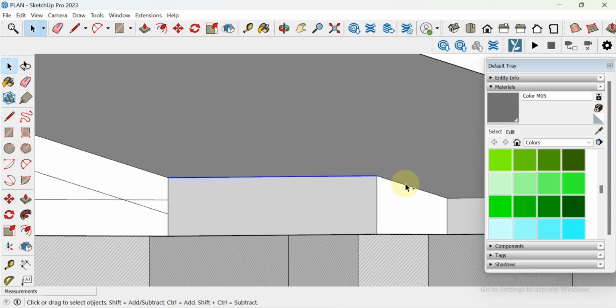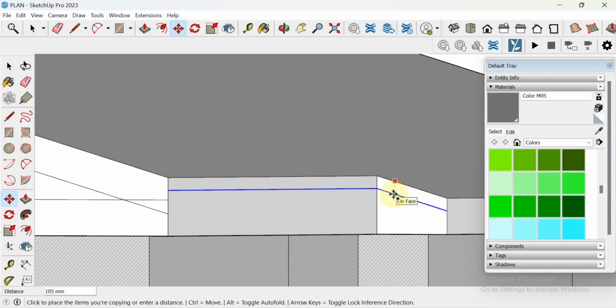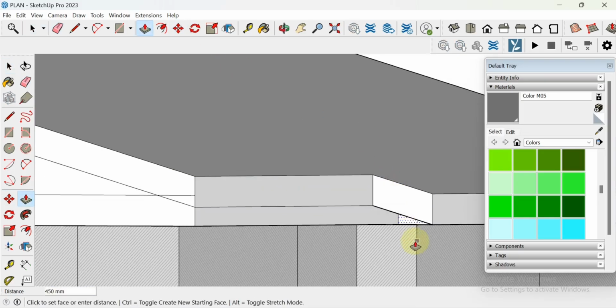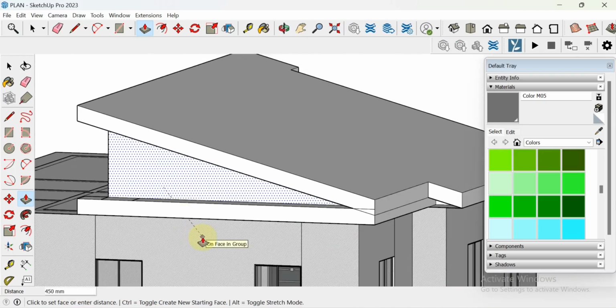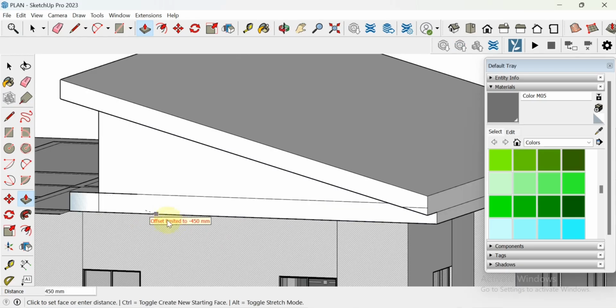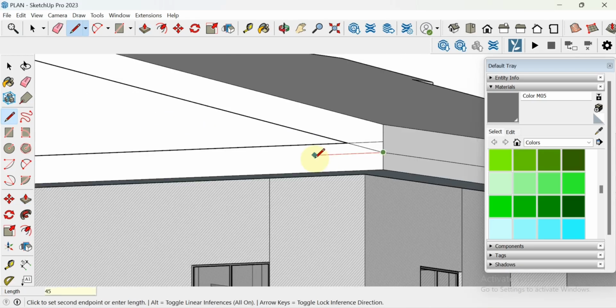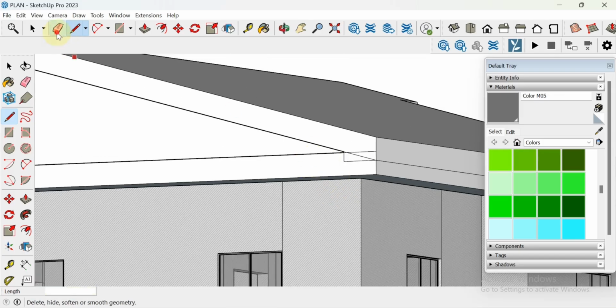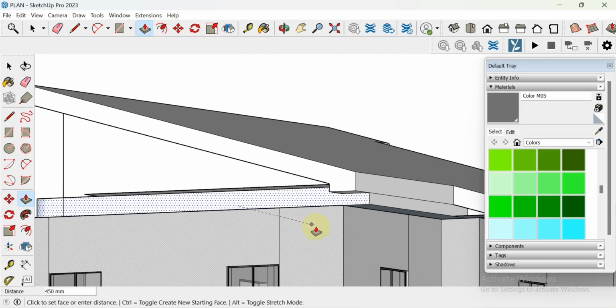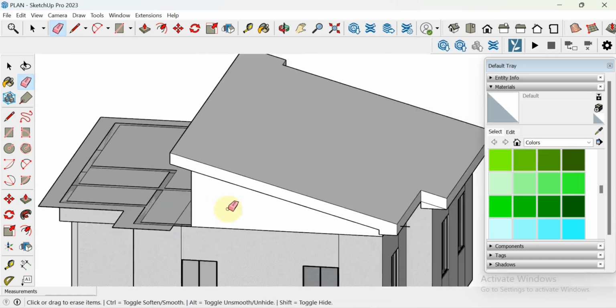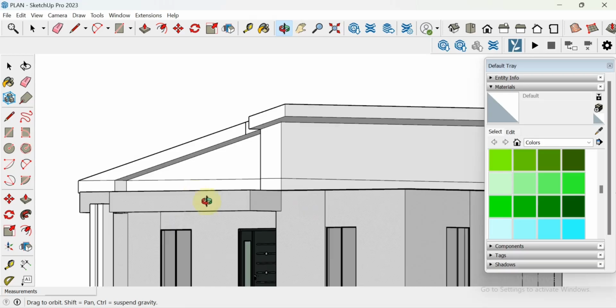Now select this line and make a copy of 300. Push it down here. Select this wall too. Extrude 450. Do the same thing here. Let's pick a point here, 450. Let's extrude this to the wall. So we have this roof here.